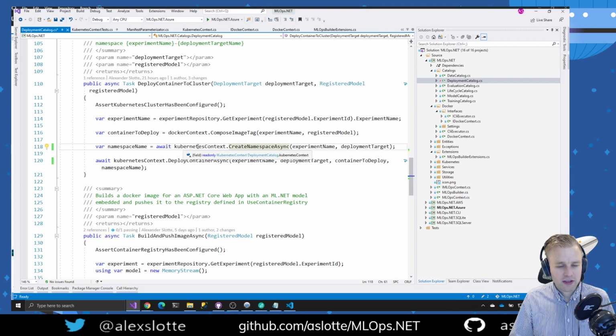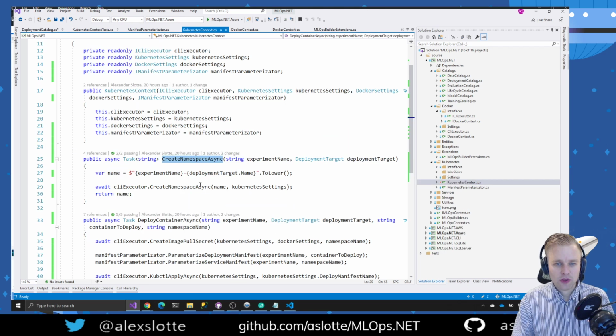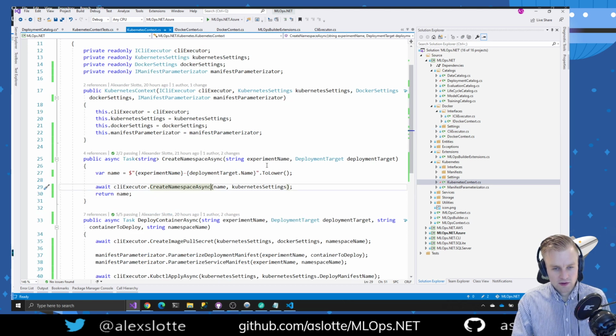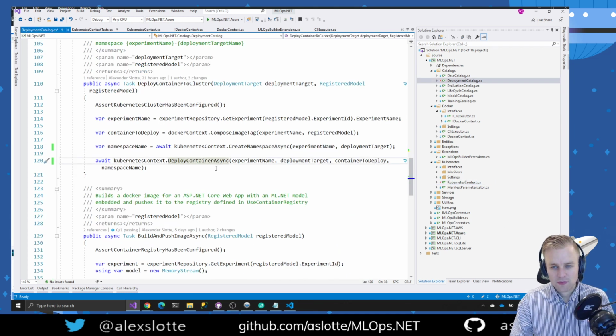So that's what we're doing right here: we are going to create that namespace, and we're going to concatenate the name and the deployment target name here. And then we're going to execute a CLI command, kubectl create namespace, and pass in that name, and then specify the kubeconfig path to make sure we create the namespace in our cluster. So that's the easy part.